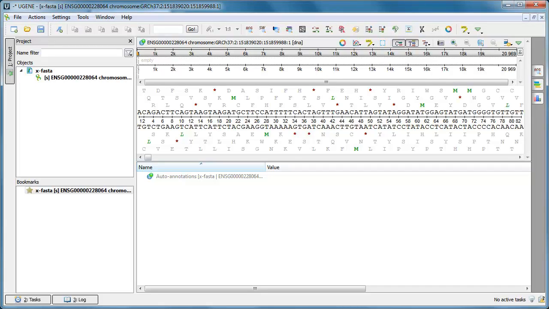The extension also allows you to open data selected on a web page in UGENE. Refer to the UGENE documentation for details.